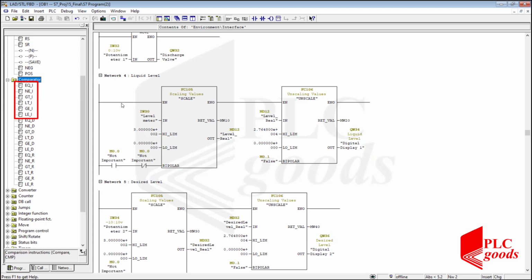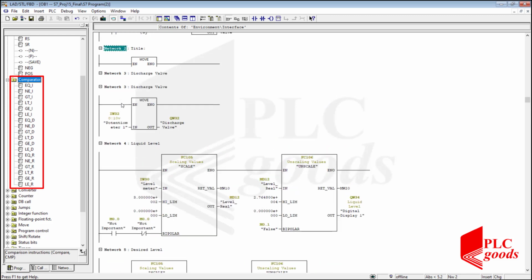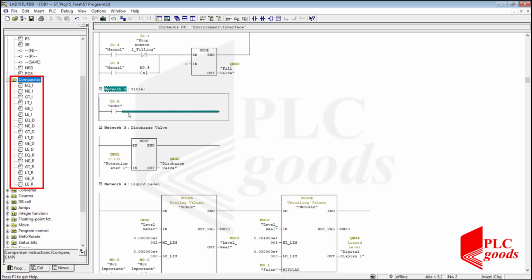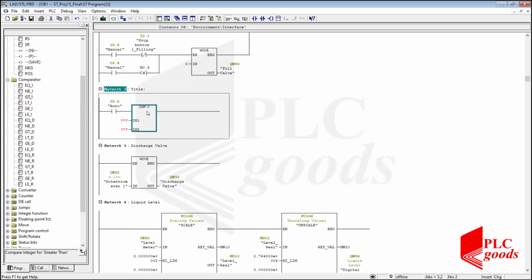Note that these instructions compare integer numbers, these compare numbers in double integer format, and the last group compares real numbers. You can use the help window to see more details about these instructions. Now let's continue the video and write a program for the auto mode.